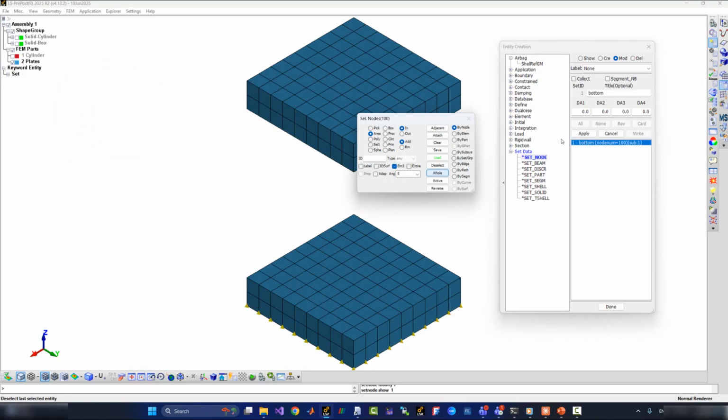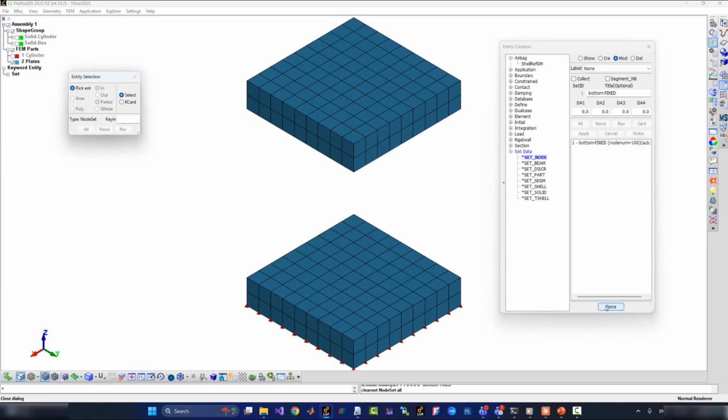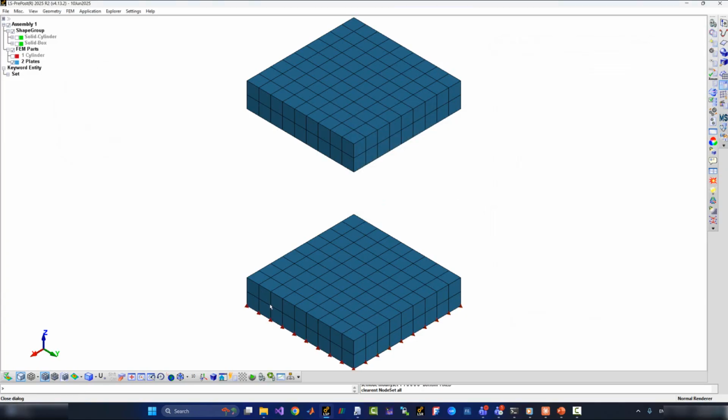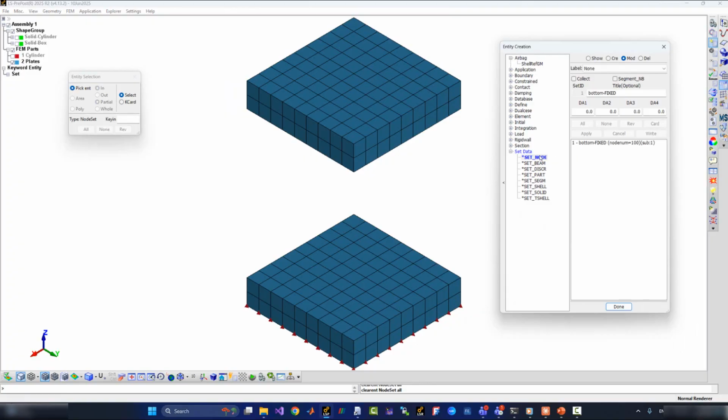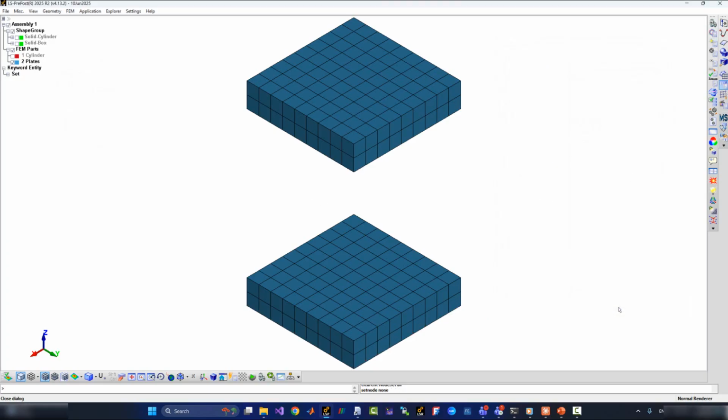So if I click on here, for instance, you can change the name and call it bottom dash fixed, so that we know this is the fixed bottom face of the entire model, and then click on apply and then on done. Notice when I close this, I still see visible nodes from the set I had selected. You can always go back to the entity creation, make sure you activate the set node, then find the show radio button, and you see this bottom set is actually selected. You can click on none, and all of them are deselected.